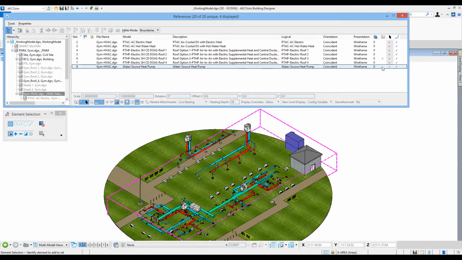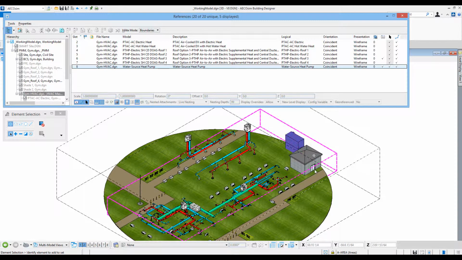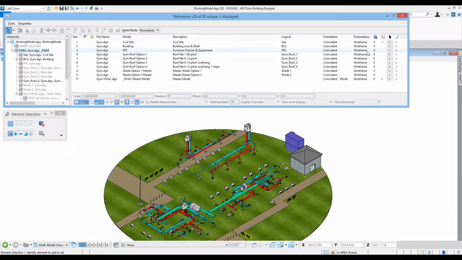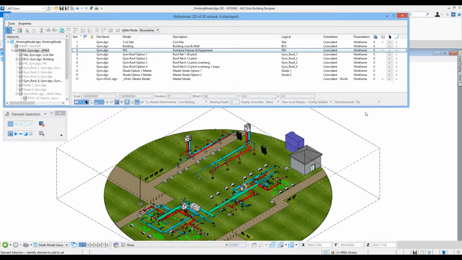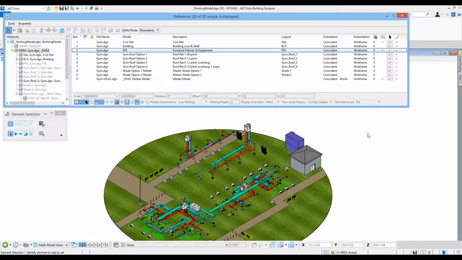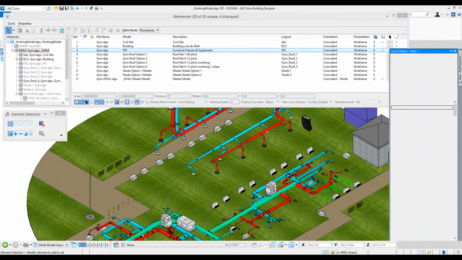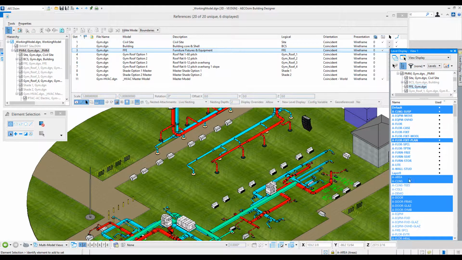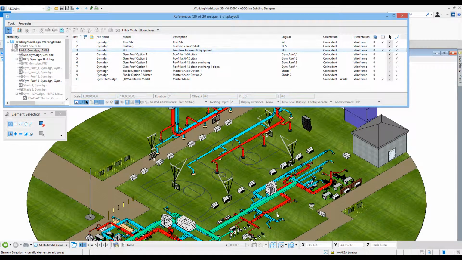And finally, the last one is this water source heat pump. Again, it has extra equipment, this extra little mechanical building over here. There's actually a furniture, fixtures, and equipment file attached here, which is just interesting if you want to take a look at that. Look at the levels for that file. You can see a lot of the equipment and furniture and things like that. So different nested files over here. Turn that one back off.